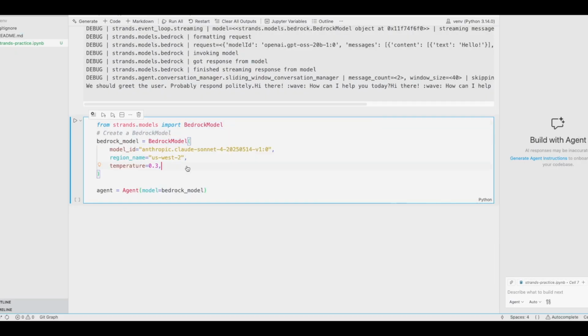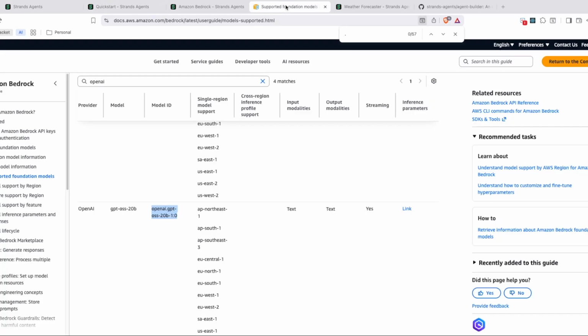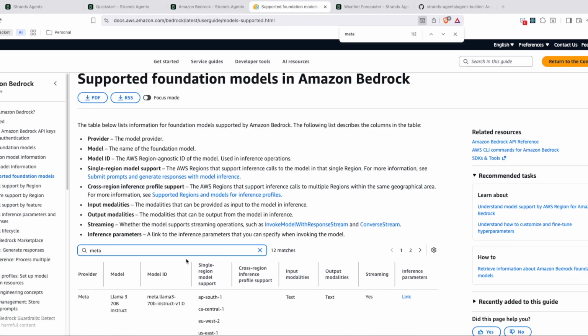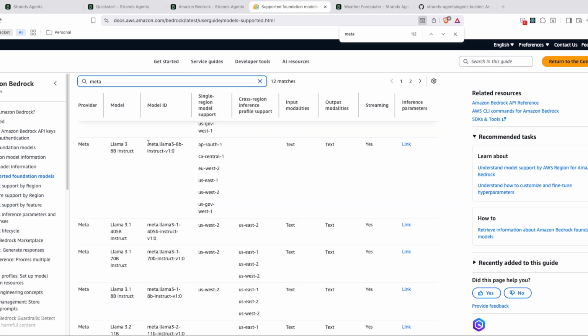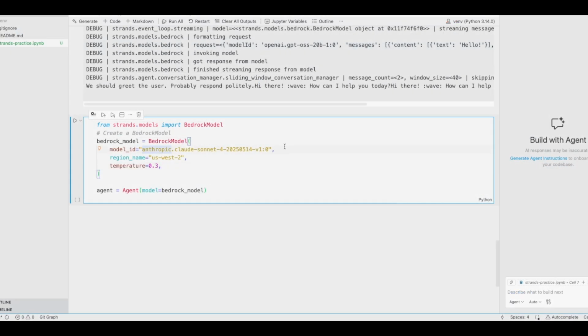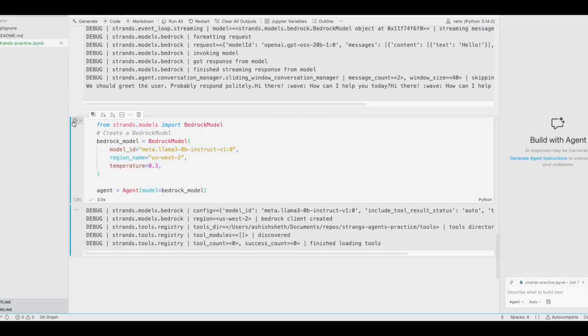Let us not use this. This time we will use something else. So let us use Llama. We need to search Meta. Let us use this Meta Llama 8B Instruct version 1.0. And we are using region as US West 2, temperature 0.3. Let's see how this works.